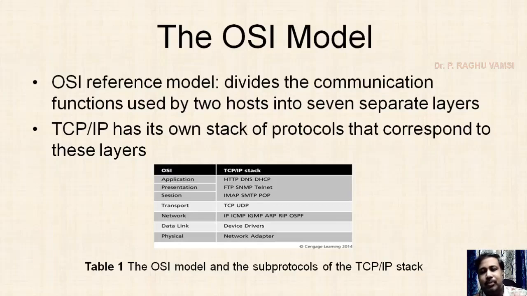Whenever that computer receives it, the packet will be escalated to the upper layers of the computer. So what are the upper layers here? The upper layer is the network layer, next to the data link layer. Here the network layer consists of IP addressing, ICMP, IGMP, ARP, RIP, and OSPF. These are the various protocols available in the network layer. But frankly speaking, this network layer can be further divided.